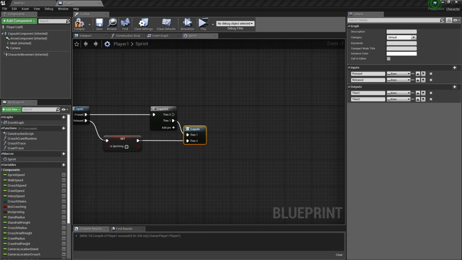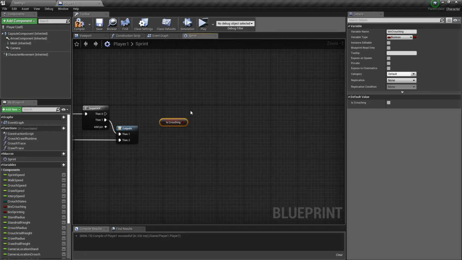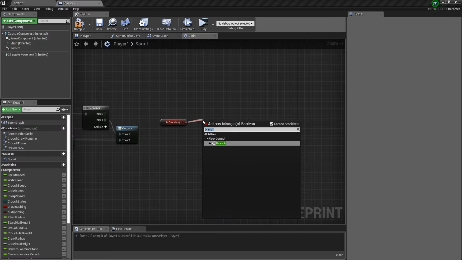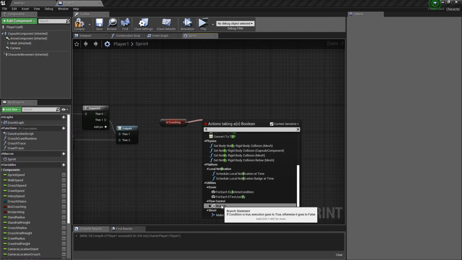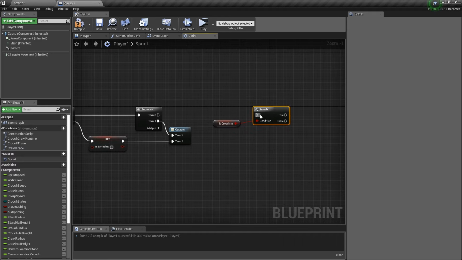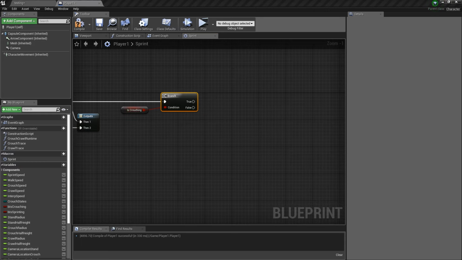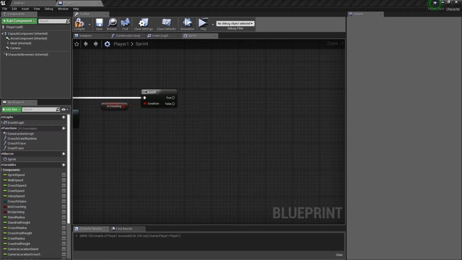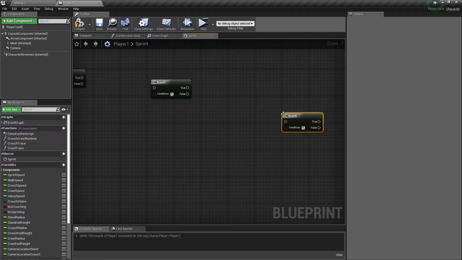Now we are going to get our is crouching. Let's get our is crouching. We need a branch here. So let's create one, and then you can just drag out and search for either branch or if. And here we have branch. The branch we're gonna connect with then 0 from the sequence. Then now we need 2 more branches here, so let's just duplicate there and here.